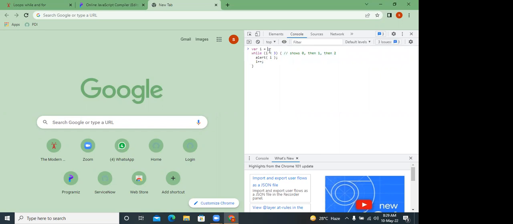For example, if I keep 1, now tell me what will be the output. I is 1. The condition is true, so the code will execute. Just take your own time. So the output will be 1, and it will print 1, 2. Yes, that's right.